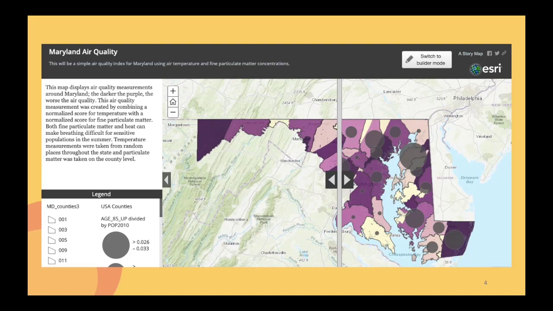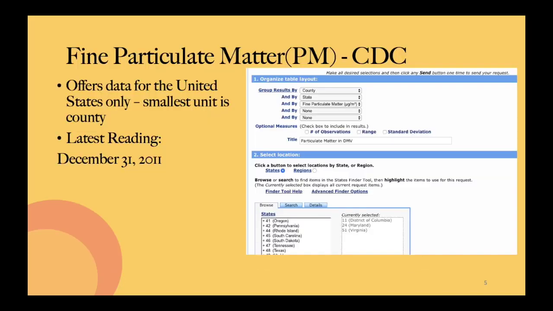So that's that. But now that we have our goal in mind, we need to prepare the data for mapping. The first thing to get is the fine particulate matter. I got that from the Centers for Disease Control, their WONDER platform. Fine particulate matter are dust particles that are 2.5 micrometers or less in diameter. Because they're so small, they can get deep into your lungs and cause so many problems. But this data is offered only for the United States, and the smallest unit that they have is the county. So that's the size we're going to be using for the rest of our analysis.